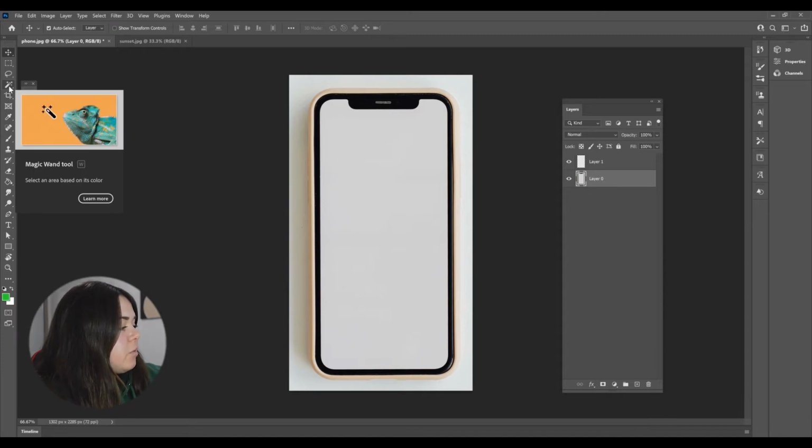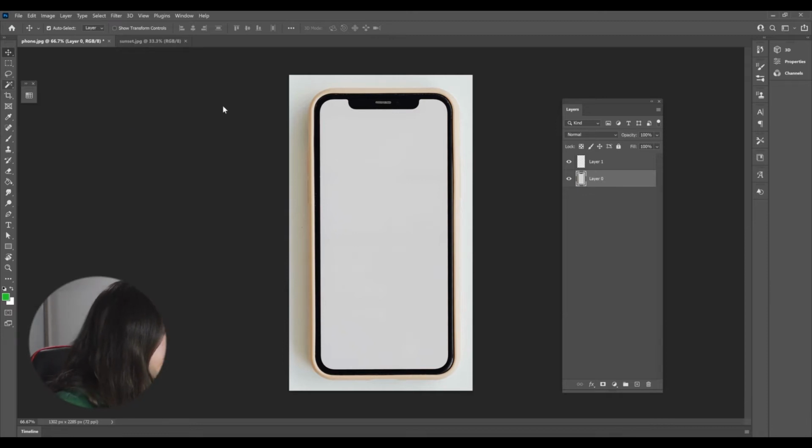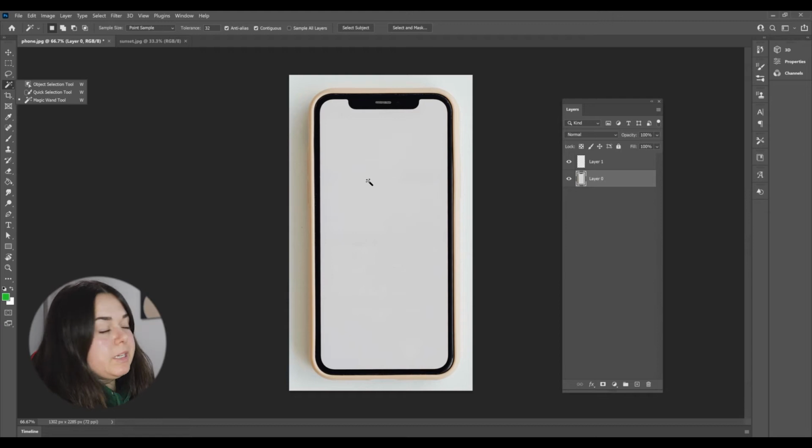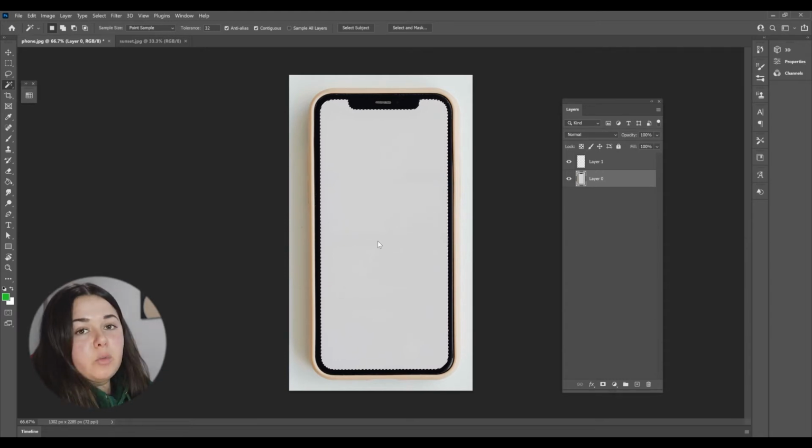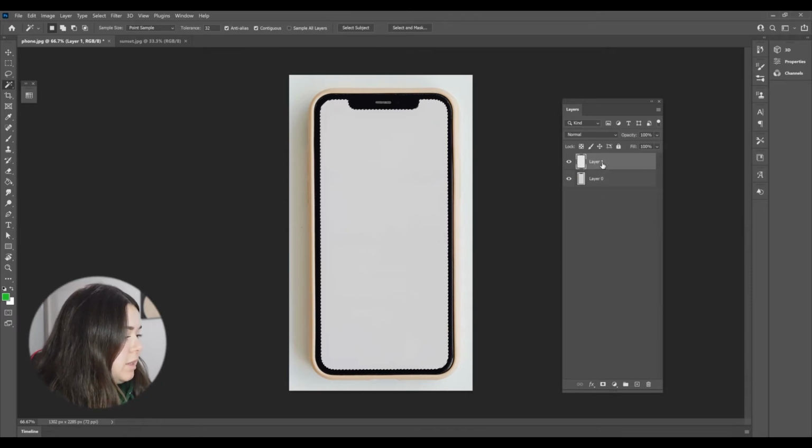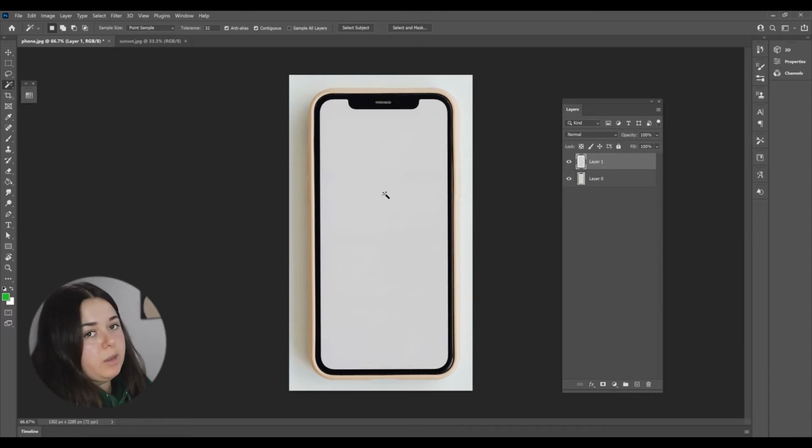Over here to the left, we're going to go to the magic wand tool. We're going to click on that. And then you want to click on the space that is blank, which for me would be the center of the iPhone. And as you can see, it has selected the inside of the iPhone screen, which is perfect. It's exactly what we want. Now what you want to do is hit Control C for Windows or Command C for Mac, which is copy. And we're going to go back to our layer 1, and we're going to hit Control V or Command V, which is paste.